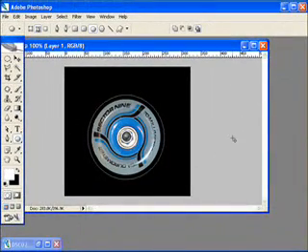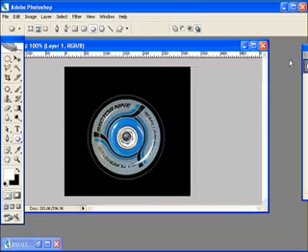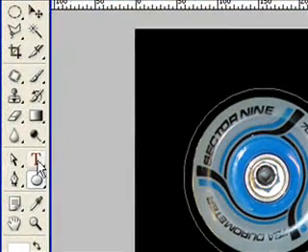So now we have this path, and you can see over here my layers palette, actually my path palette. If I click on path and activate that, there is my working path, and it's circular in shape. I'm going to move this out of the way. I'm going to come over here and get my type tool.